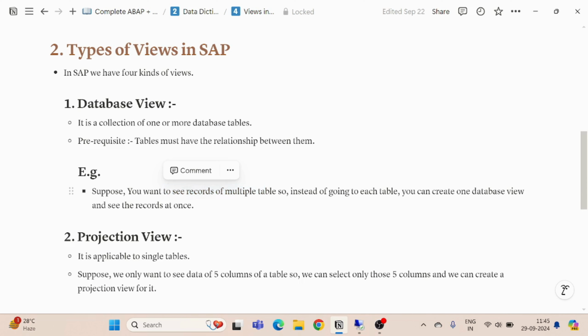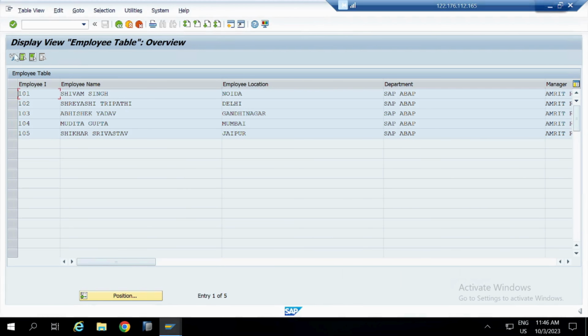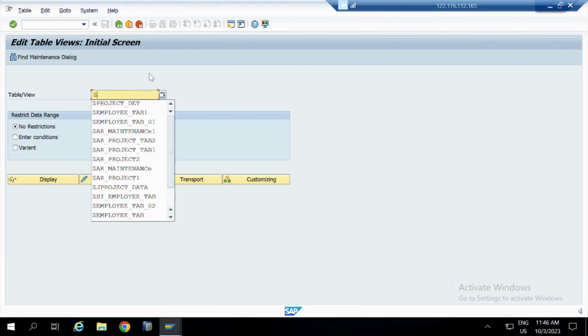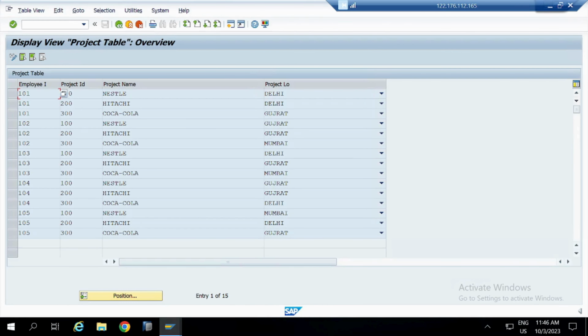So instead of going to each table, you can create a database view and see the record at once. You will not have to go to SM30 for each table and see the contents. For example, here I am seeing data. Now if I want to see the data of my project table, I will have to give the name of my project table, then go to the display tab, and then I will be able to see the data of this particular table.